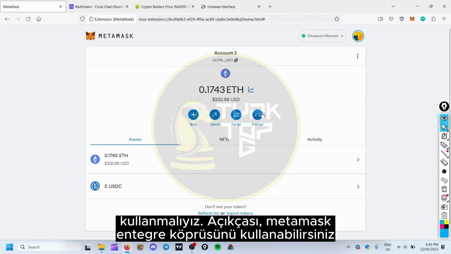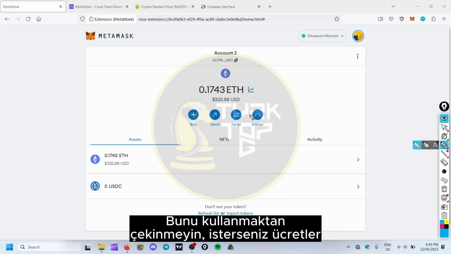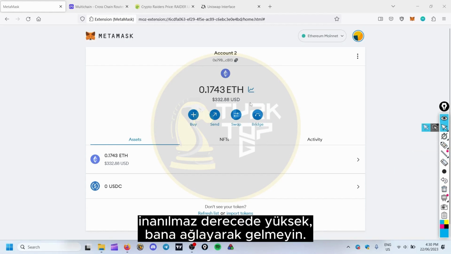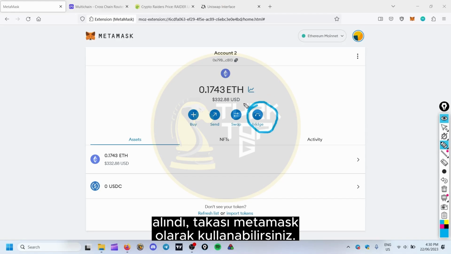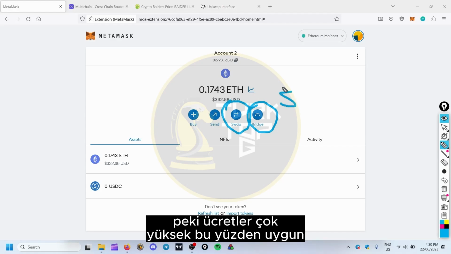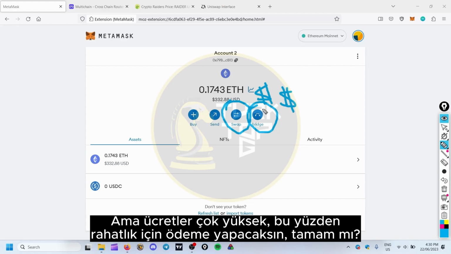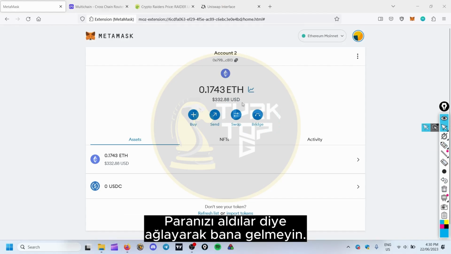Now, obviously, you can use the MetaMask integrated bridge. Feel free to use that if you want. The fees are incredibly high. Don't come to me crying that you paid too much in fees or that you got money taken away from you. You can use swap in MetaMask as well. The fees are very high, so it's convenient, but the fees are very high. So you're going to pay for the convenience, okay? Don't come to me crying that they took your money away.